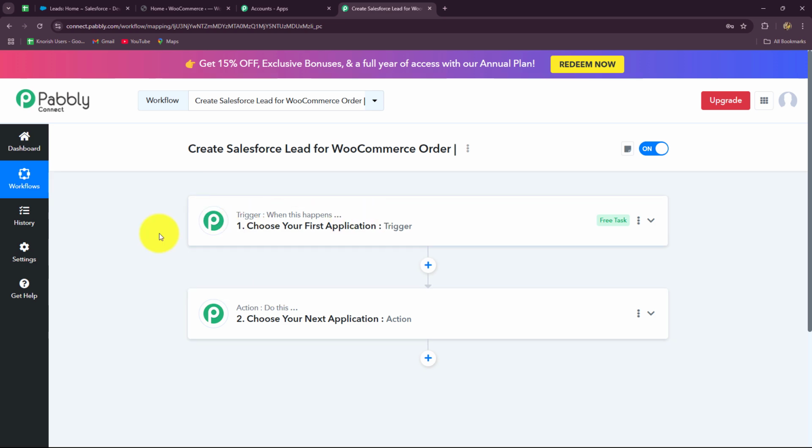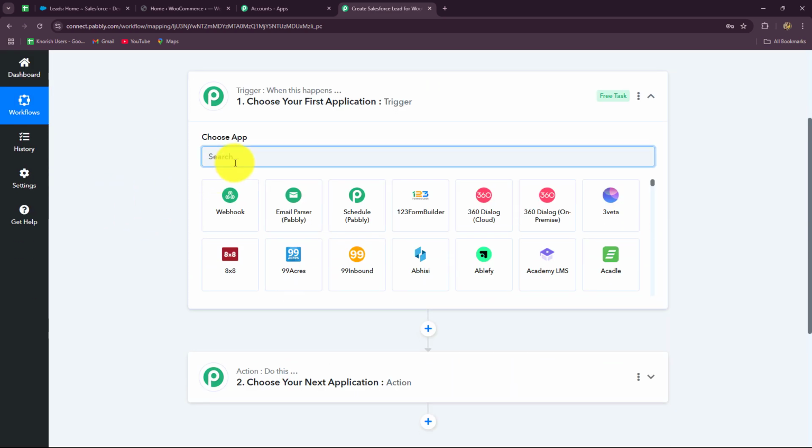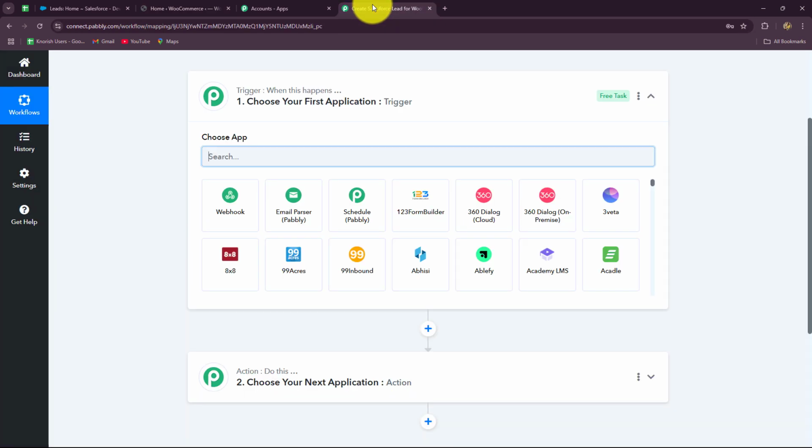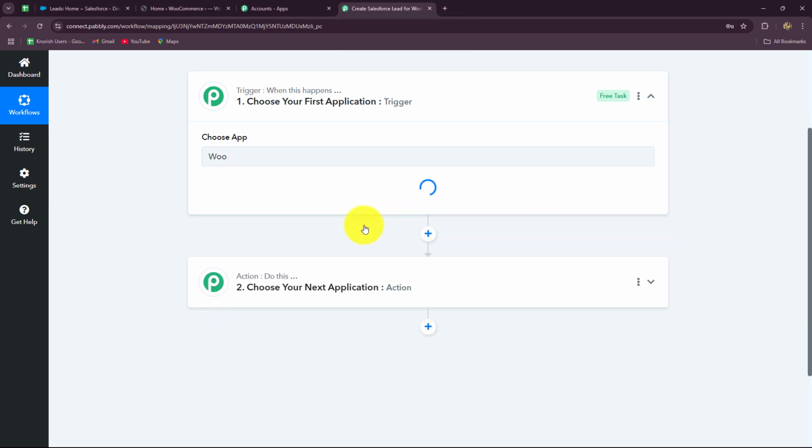To start with the process, first of all, let's go towards our trigger step and we will select our trigger application. By using which application you want to start your workflow. So here I am using WooCommerce as my e-commerce store, and I want that when the order will be placed on that store, then I want to start my workflow. So WooCommerce will be our trigger application.